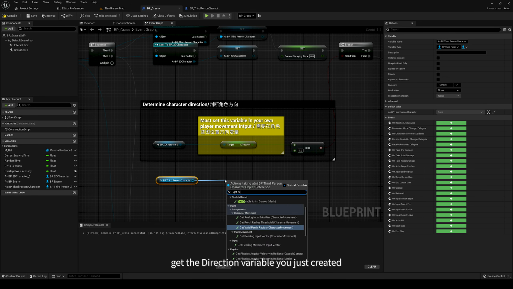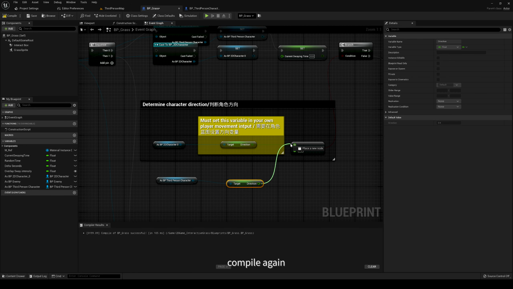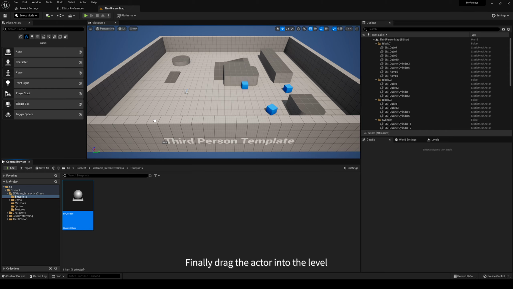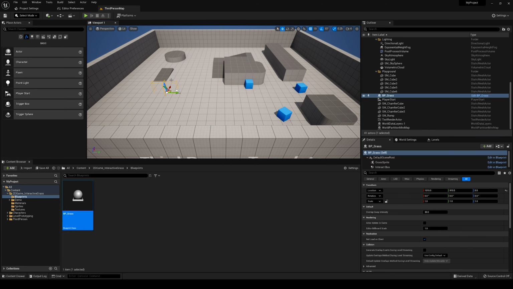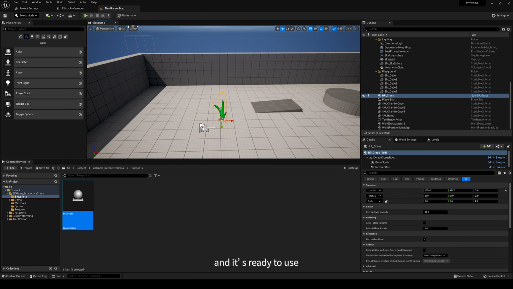Get the direction variable you just created. Compile again. Finally, drag the actor into the level. And it's ready to use.